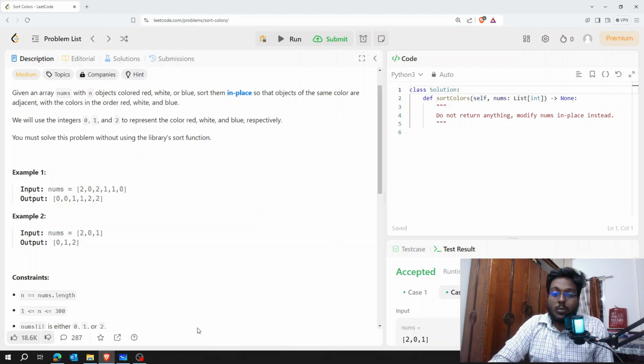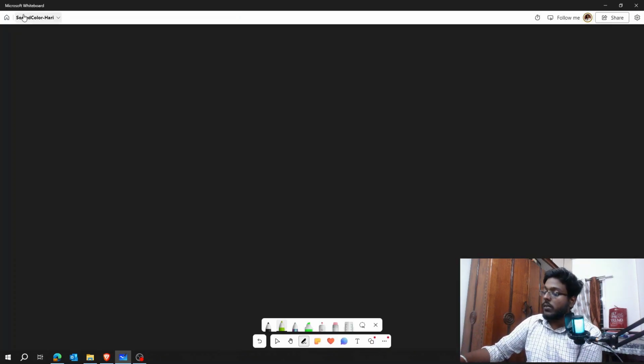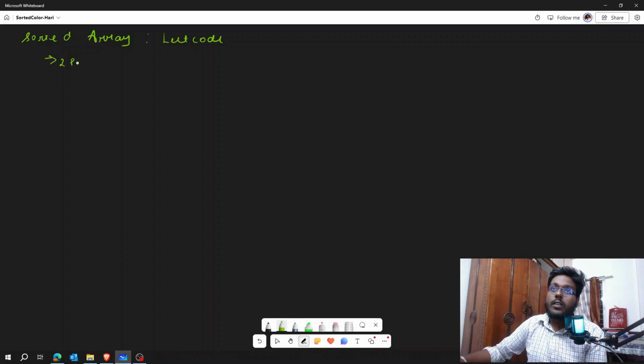So let's go to our whiteboard. Here we have a whiteboard. Today we are going to solve the Sort Colors problem from Leetcode. First we will see what techniques we are going to use for solving this specific problem. We will be using two things. One is two-pointer, but once you see the solution, you will understand it is actually a three-pointer.